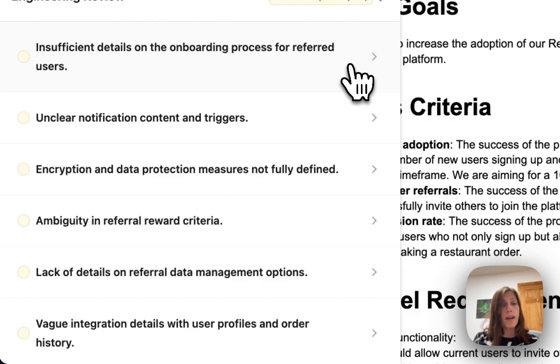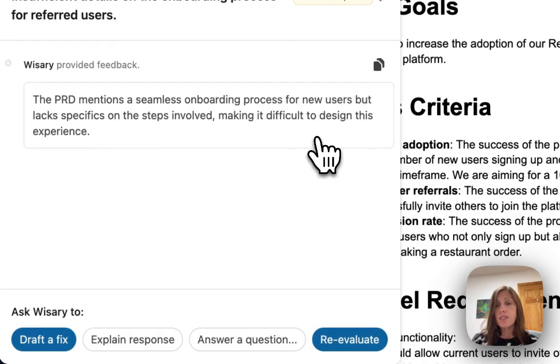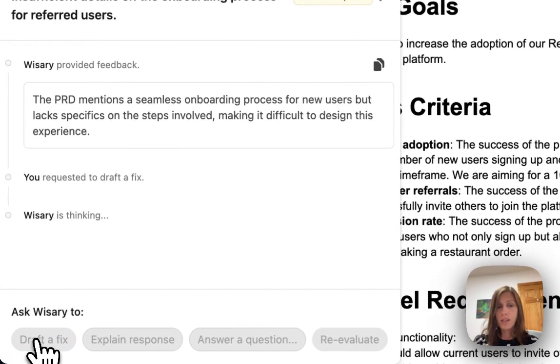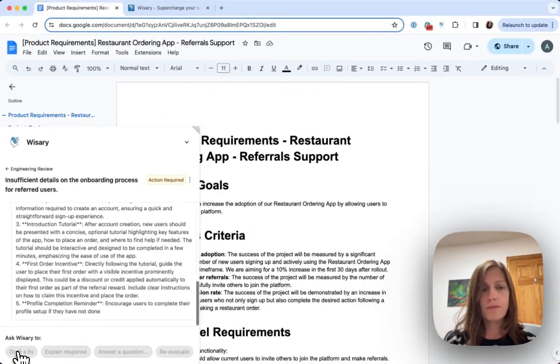So one thing that came back: insufficient details on the onboarding process for referral users. For the engineers, there's a huge difference between reusing an existing flow, which is basically zero work, or building a totally new onboarding flow for these new users. So to be able to estimate how much effort this feature will take, they need to know this answer. So I'll just ask Wisary to help me with this and draft some ideas.